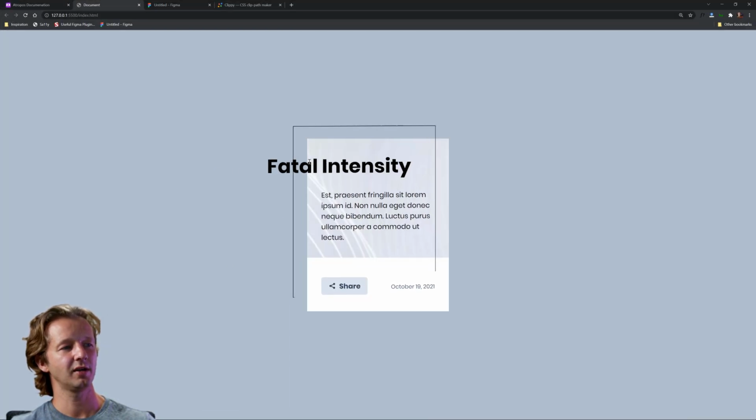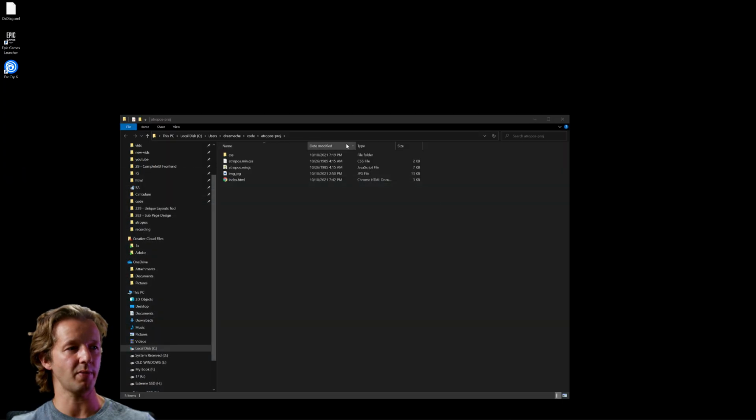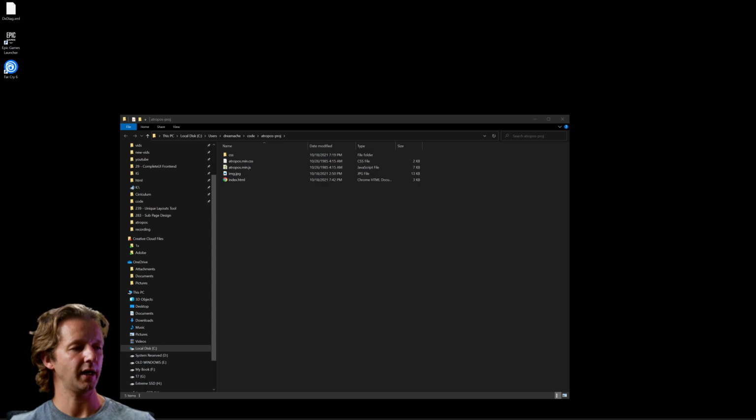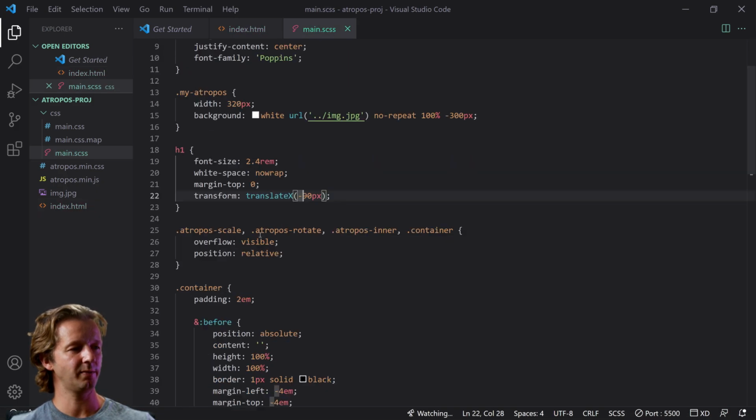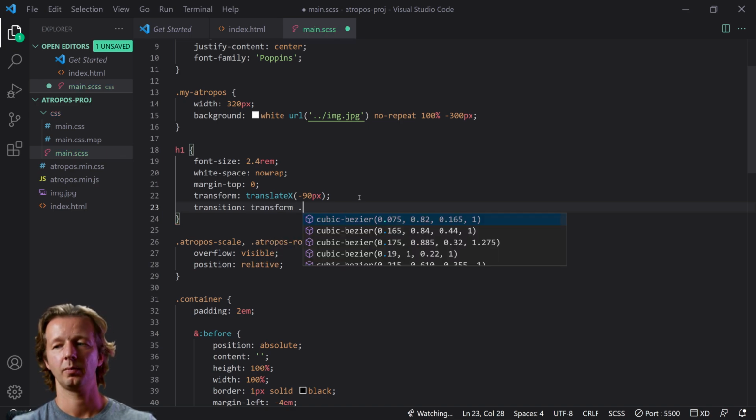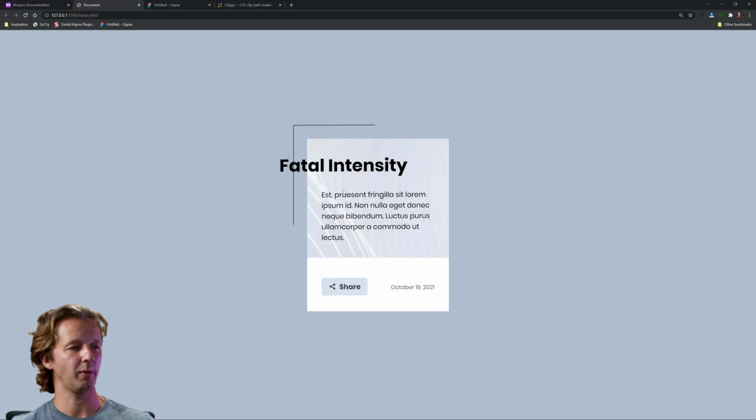Now, what's the problem here? It's not animating. There's no transition on it. So let's go ahead and make that work. So if we go back to our H1, let's see what we have going here and make sure that I have, yes, transition, transform, 0.7 seconds. And of course, you can experiment with all this stuff.